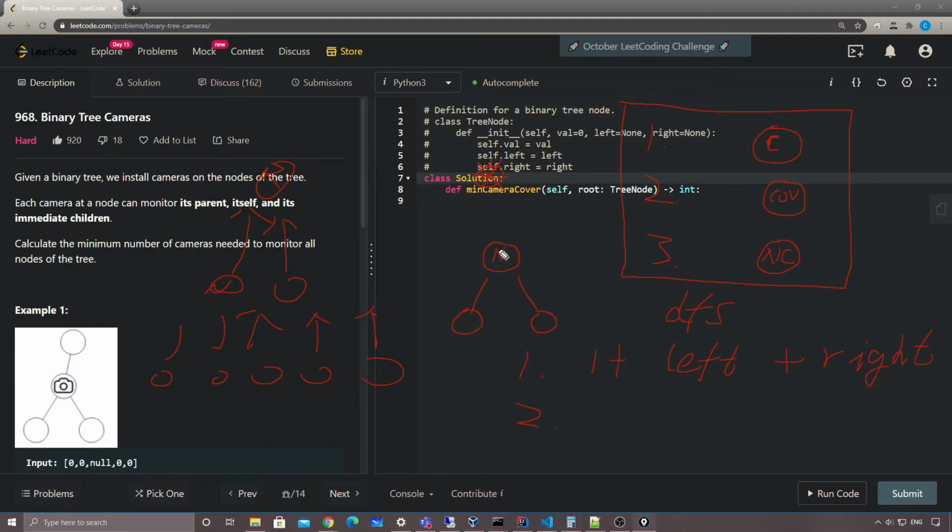Okay, so now the second case is it's covered but there's no camera on it. Which means that either the left child or the right child needs to have a camera, right? So the camera is the first case. So we can just get the minimum of the left child has camera or the right child has camera. So that's the second case, right?